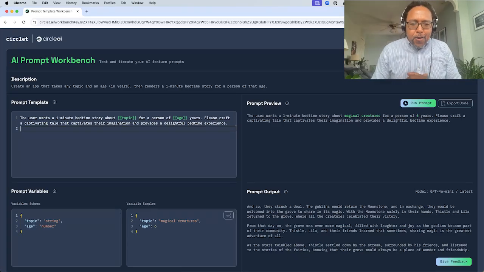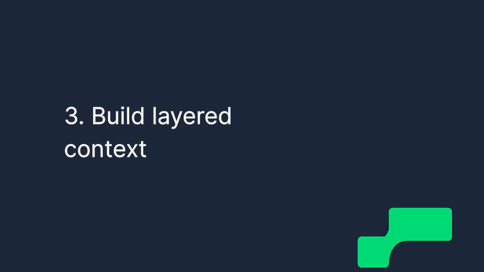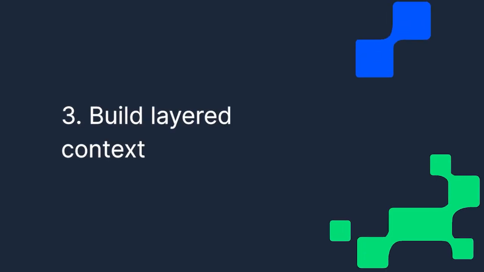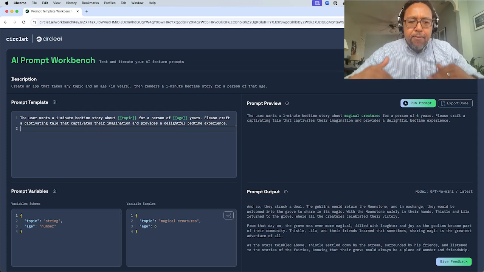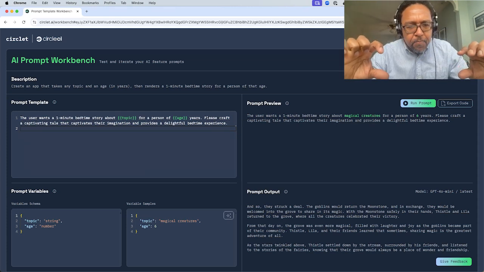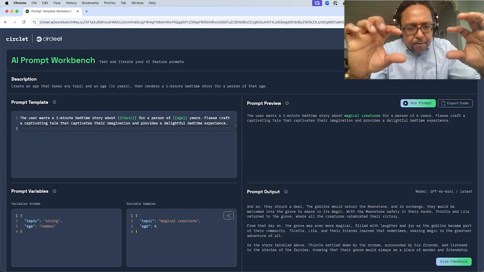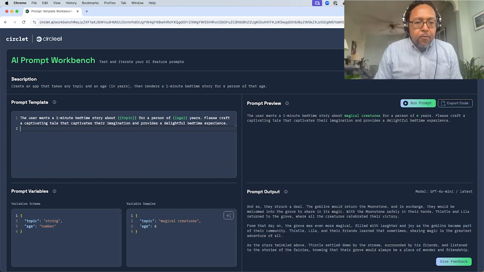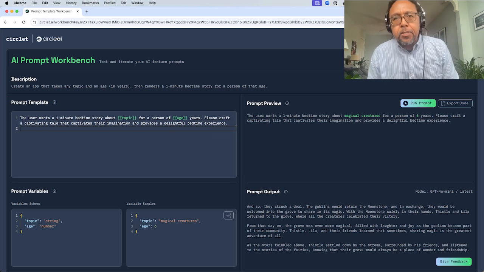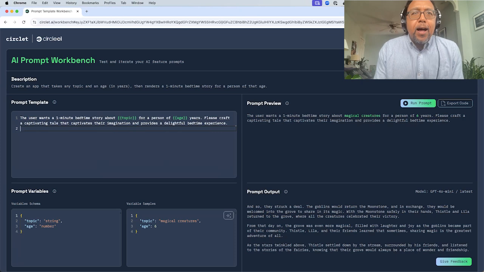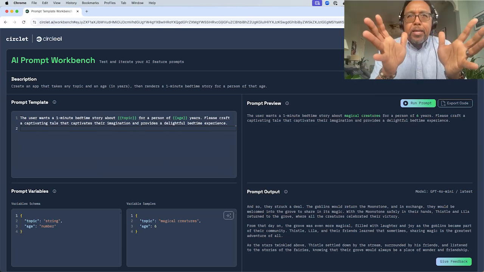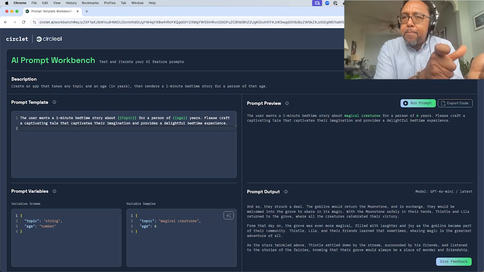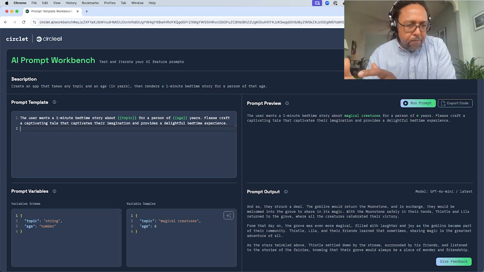Okay, so the third tip that we have is to build layered context. Layering meaning we're going to have a base layer. We're going to have some kind of business layer on top of that. And then, of course, on top of that, we're going to have a user layer for the users who are actually going to be using the applications that we're building. So the base layer here, again, we're starting very general: create a 1-minute bedtime story about a specific topic for a person of a specific age.